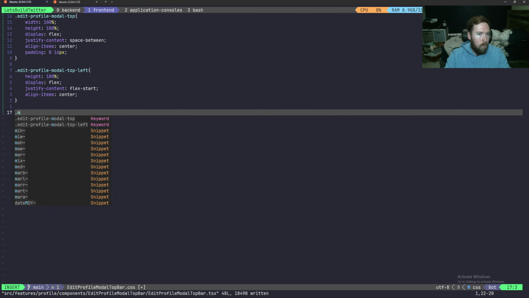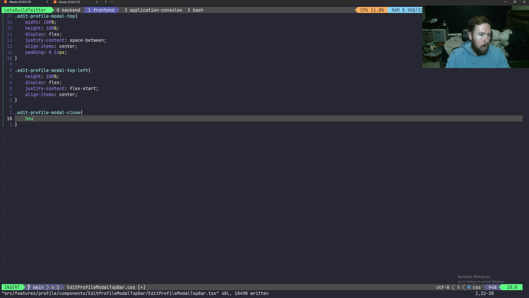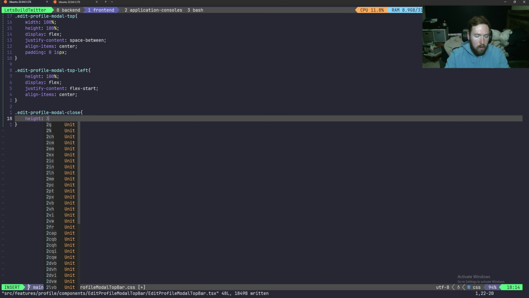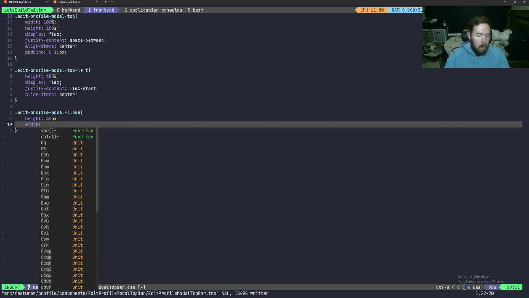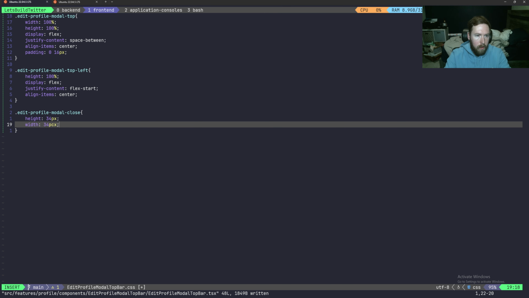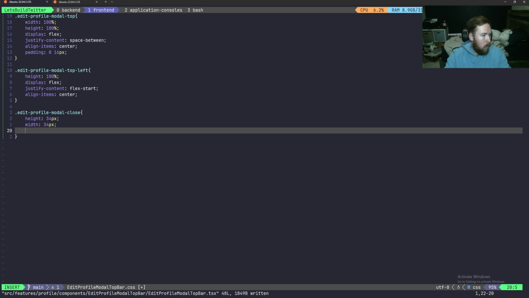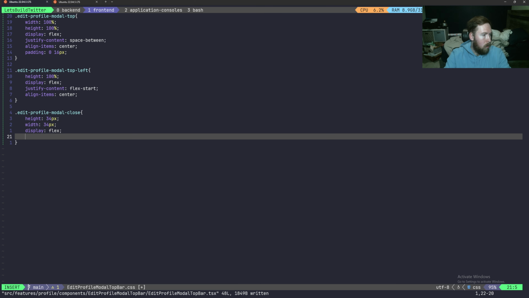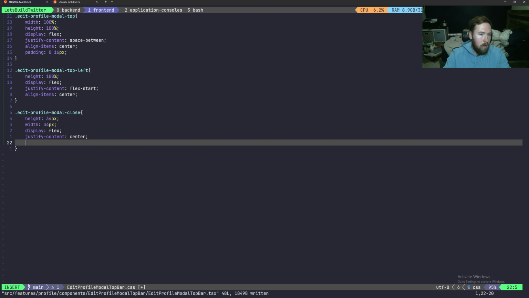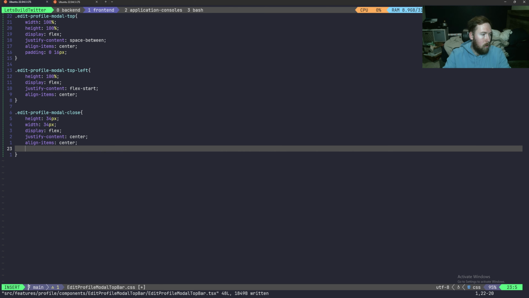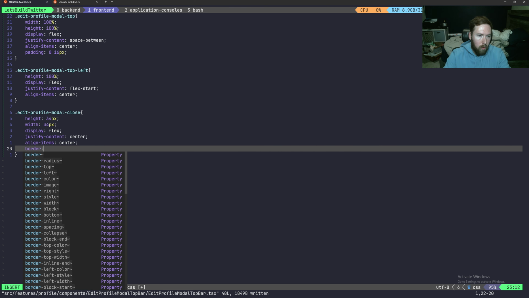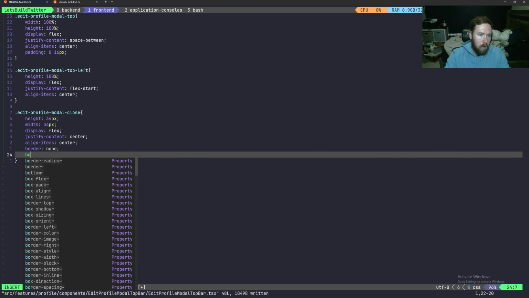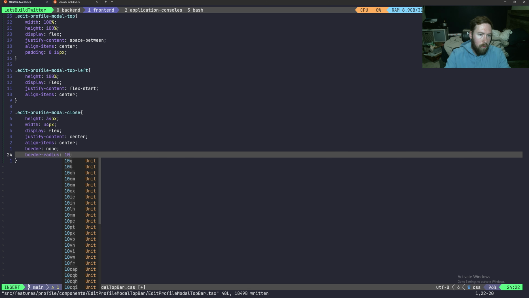Next we'll go ahead and have our edit-profile-modal-close. And here we'll have a height of 34px. We'll have a width of 34px maybe. And then we'll go ahead and have a display of flex. We'll have a justify-content in the center. We'll align-items in the center, and a border of none, but a border-radius of 100%.